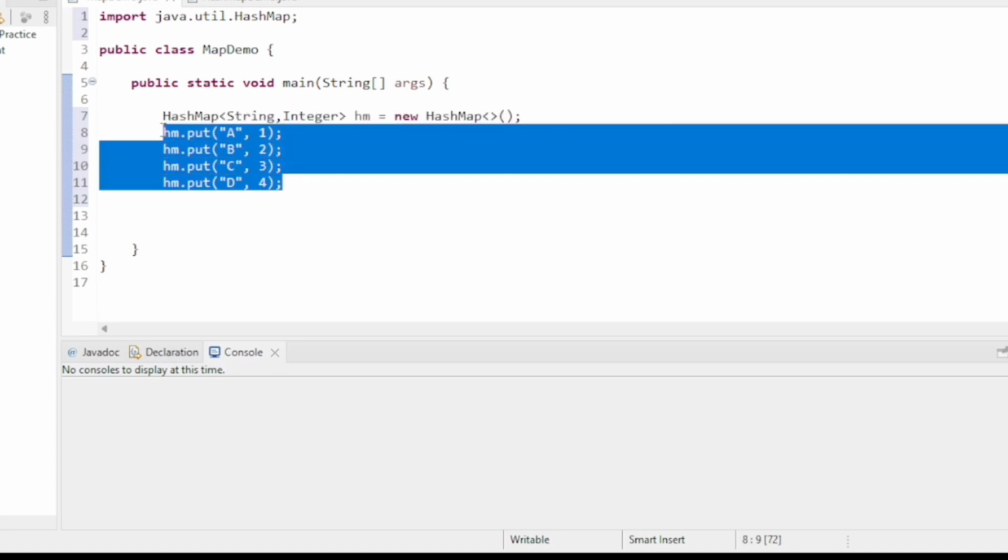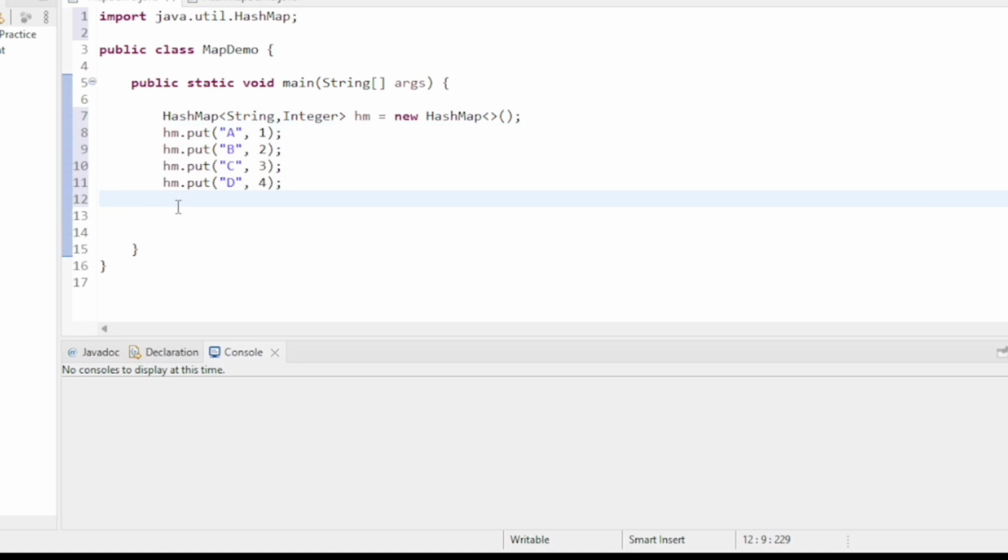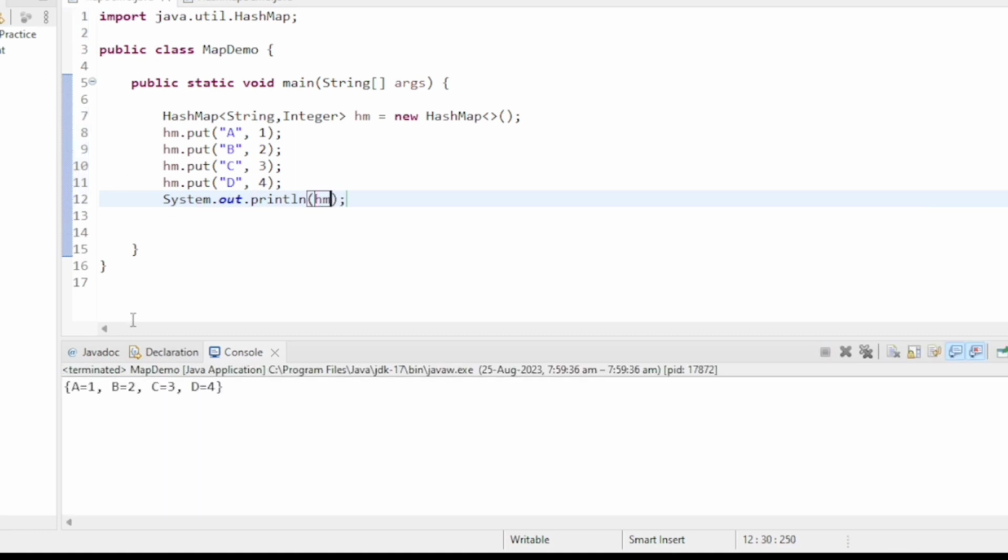Suppose I have these elements in my HashMap. Let's see how this HashMap looks. To do that we can simply print it. If I just run it, you can see these are the elements we have. a b c d are the keys and 1 2 3 4 are the values. Here I am using unique values, but you can repeat values as well. It's totally fine that your values are the same, but keys must be unique.